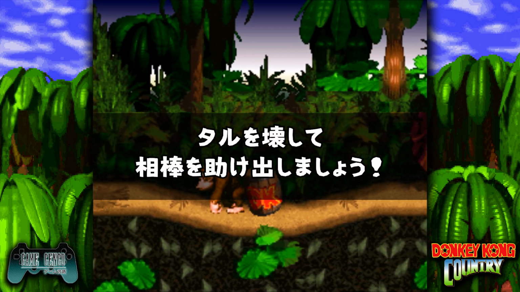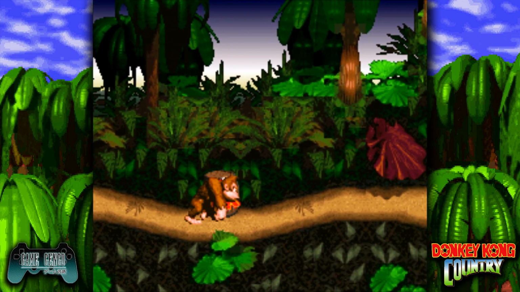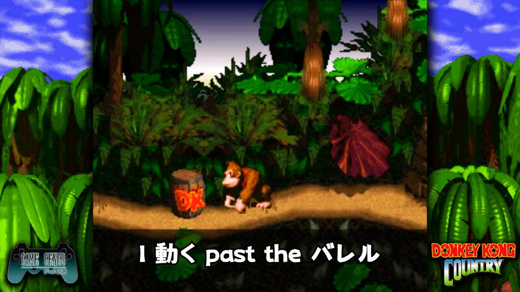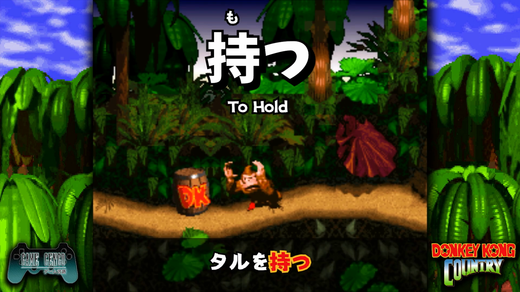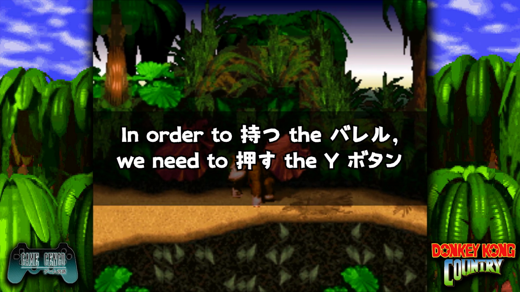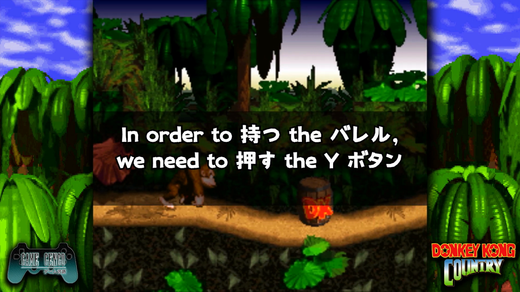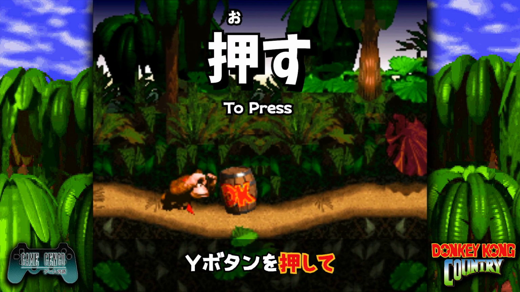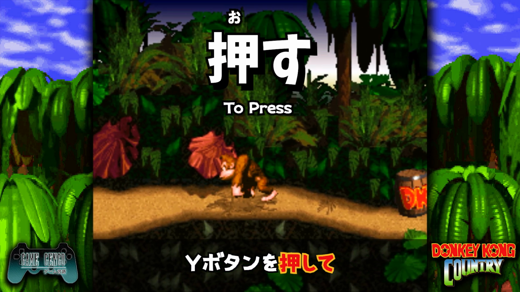樽を壊して相棒を助け出しましょう. But wait, how do we do that? I ugoku past the bareru, but nothing's happening. So to get our buddy out of this taru, we are going to need to do two actions. First, holding the barrel. Taru o motsu. In order to motsu, hold the barrel, we need to osu the Y button. Y button o oshite. This will allow us to grab the barrel.